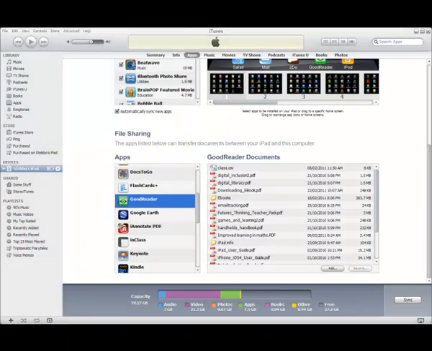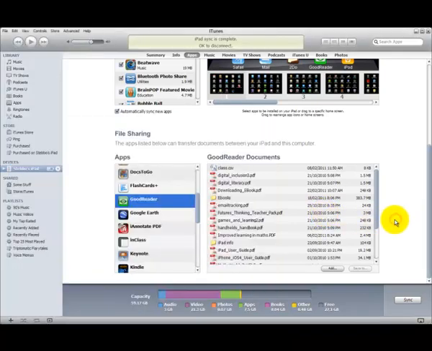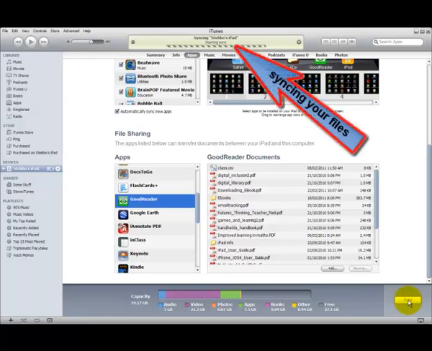The second way is to drag and drop. If we have the file open in Explorer, we simply drag onto the window and drop and the file will transfer. The last thing we need to do is to click Sync to make sure that the file has actually transferred to your iPad.